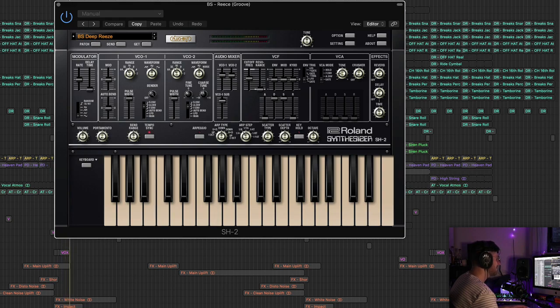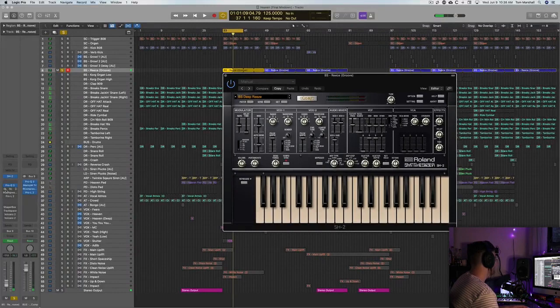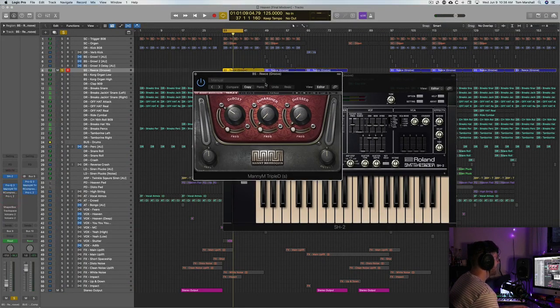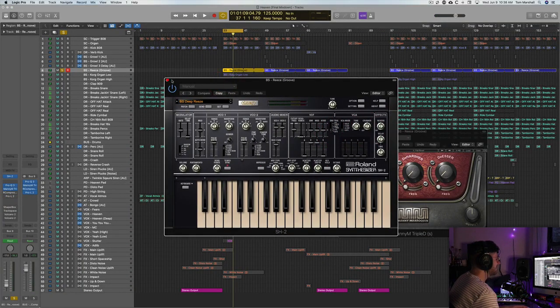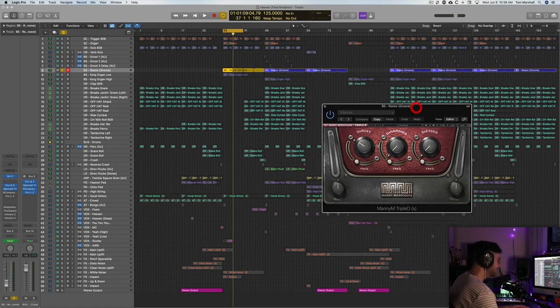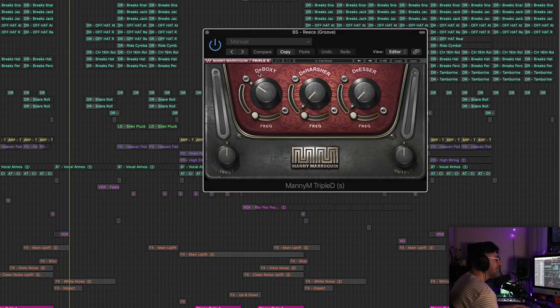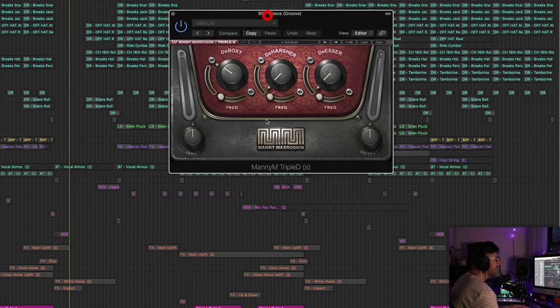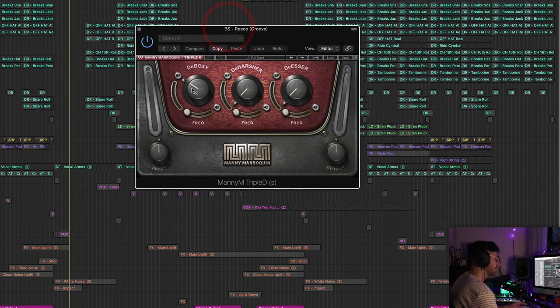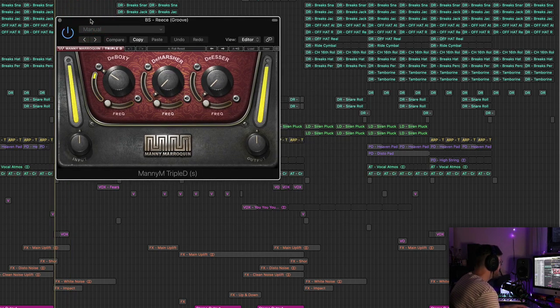It's a pretty driven sound already, so it's quite loud. I'm using Manny's Triple D, which is sort of a really simple multi-band compressor. I love the deboxy part of this plugin. It sort of just thins out, tightens up the sound, tightens up the low end. I don't think it's hugely noticeable in this case.